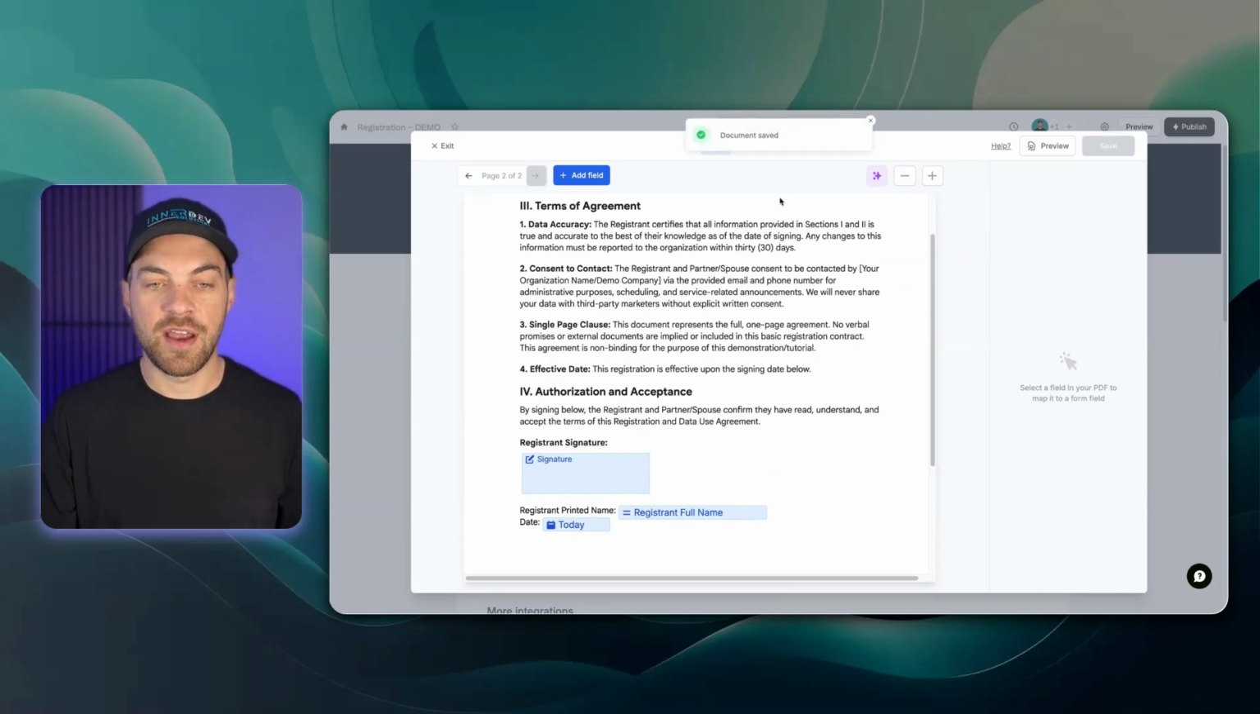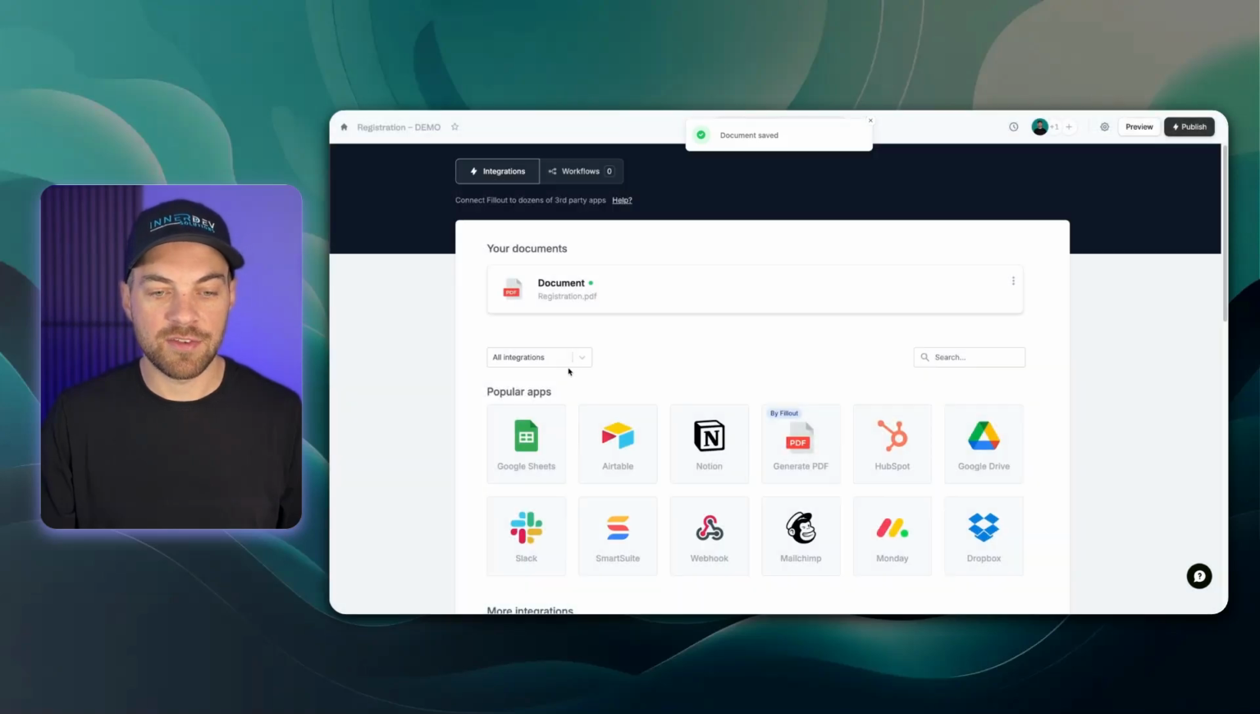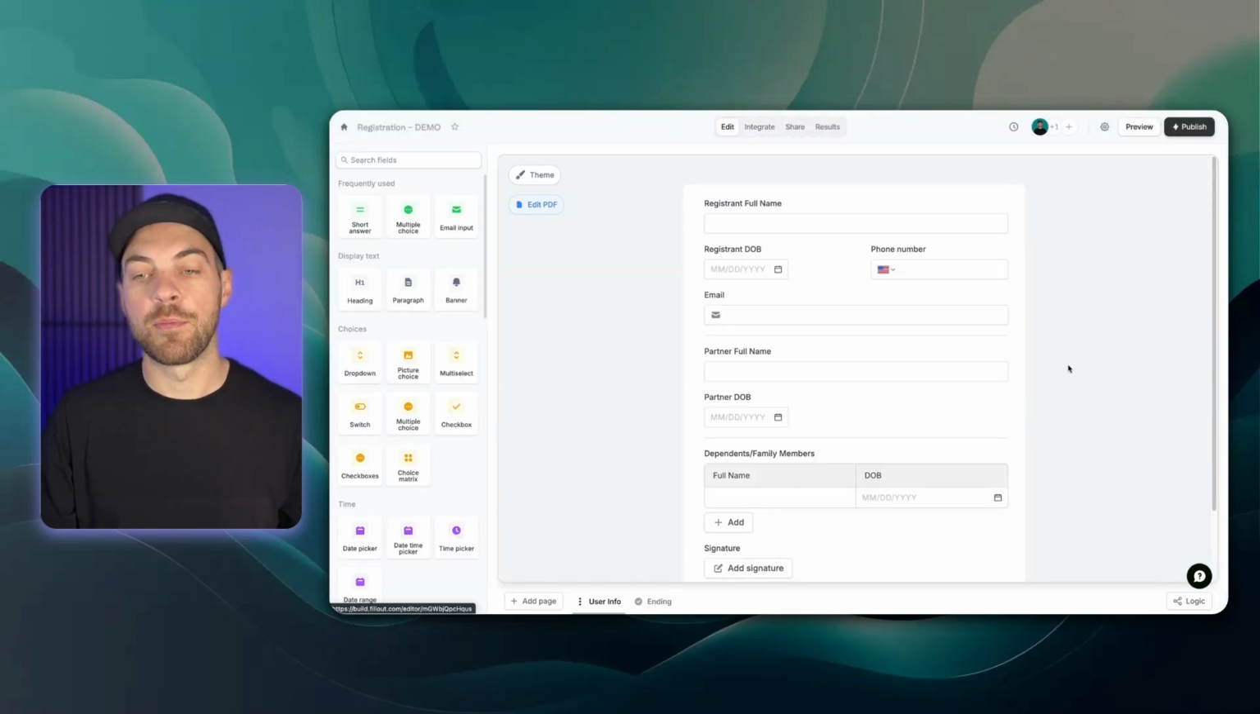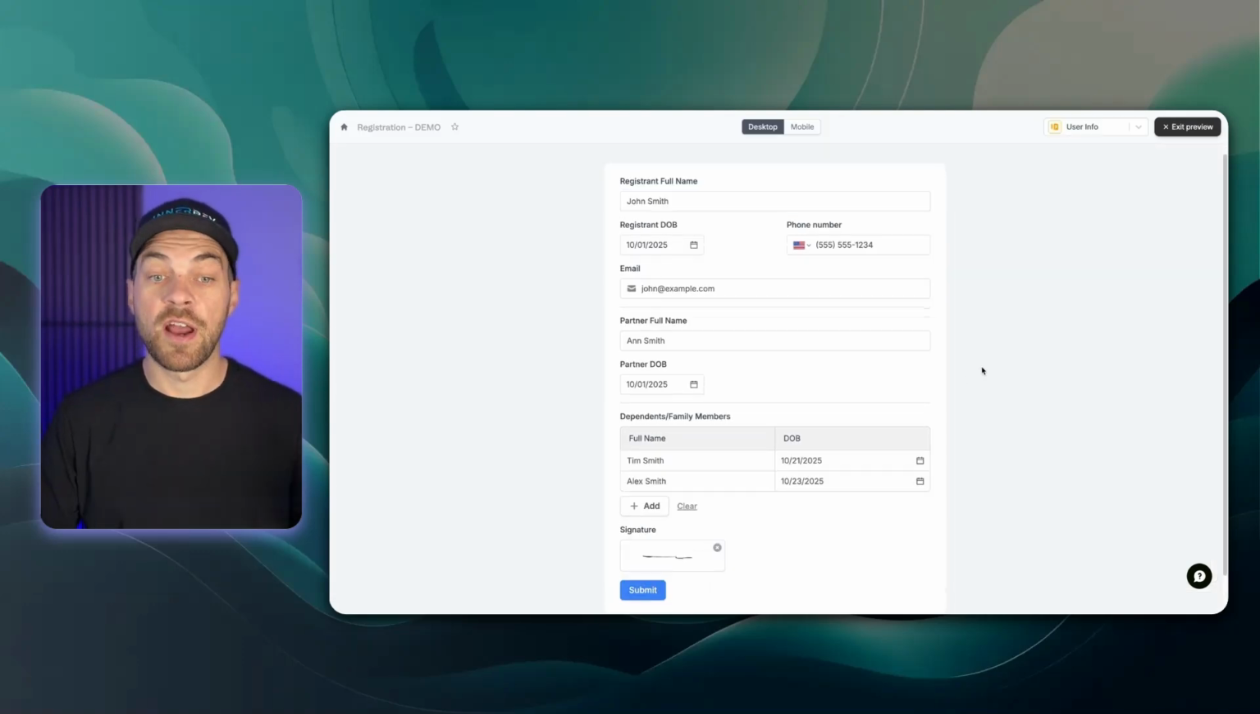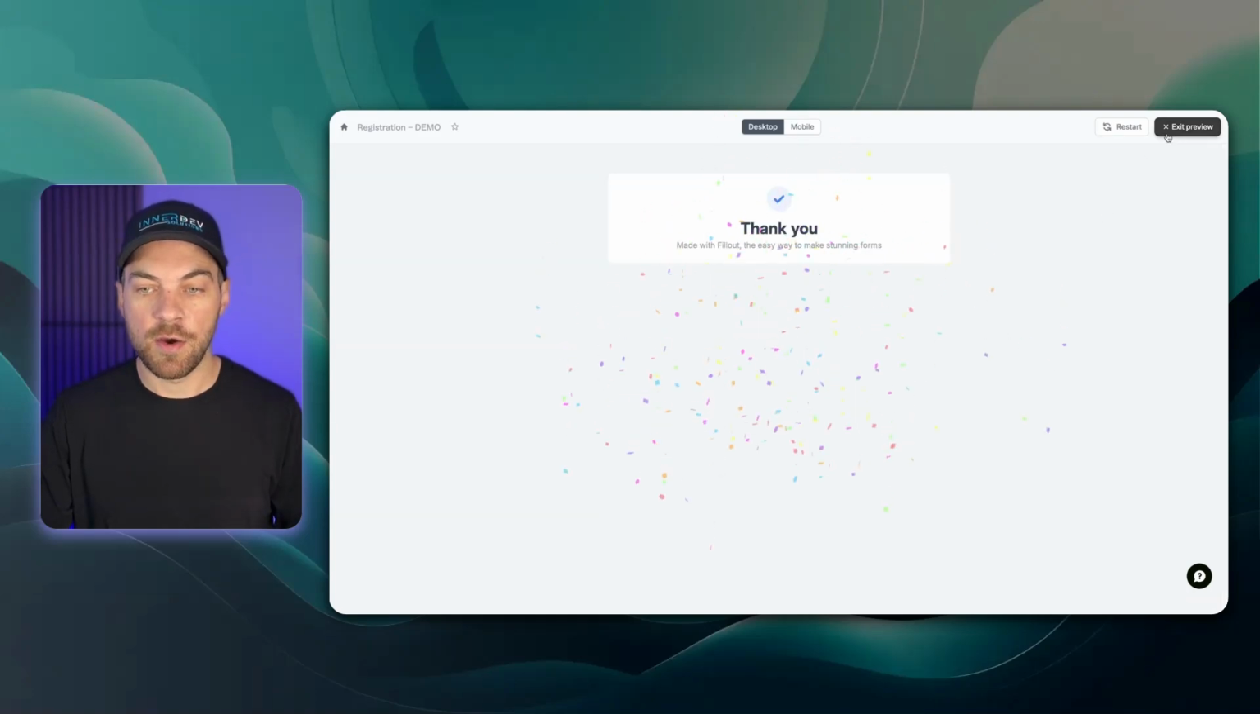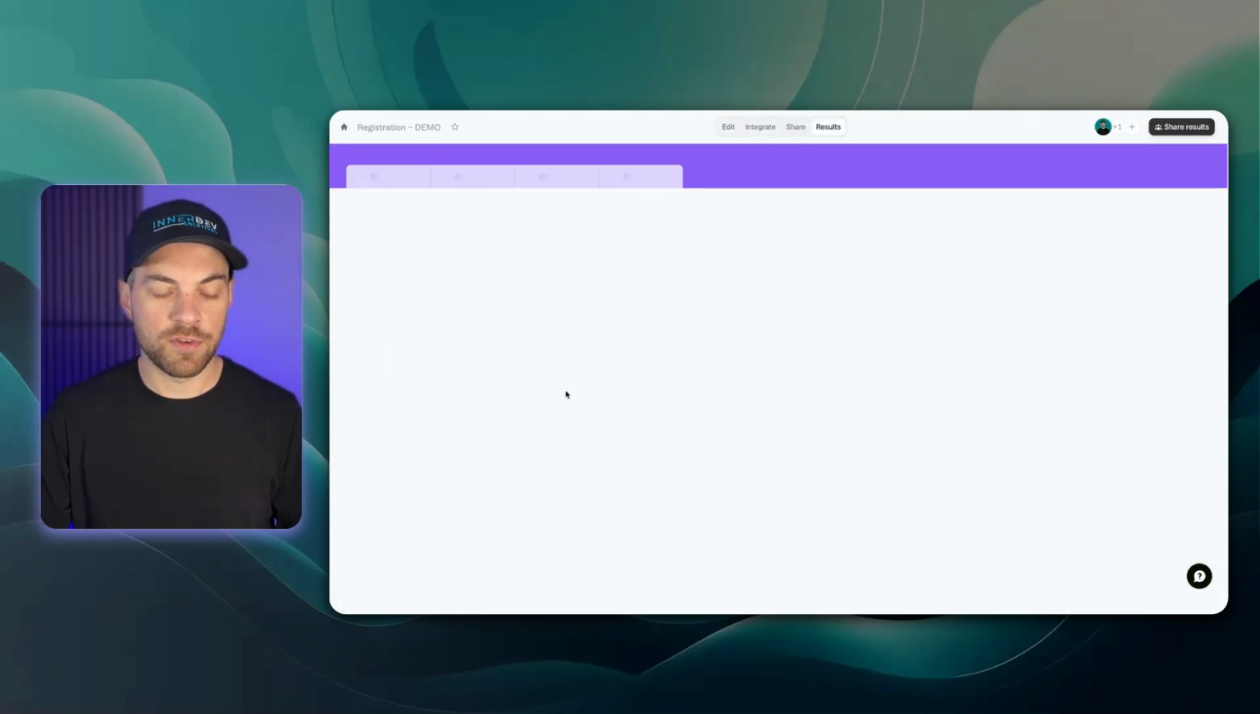I think we should have everything mapped correctly, so I can exit this. You can go ahead and publish the form if you think it's ready to go. I'm just going to actually test this in this preview mode. Click preview. Now that I have the form populated, I'm going to go ahead and click submit. And now I'm going to exit the preview, go into results.